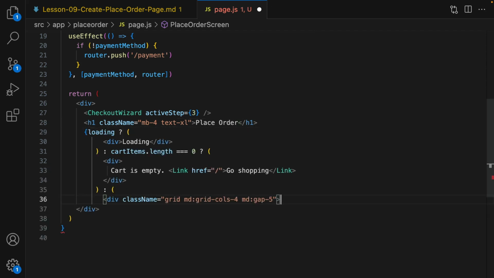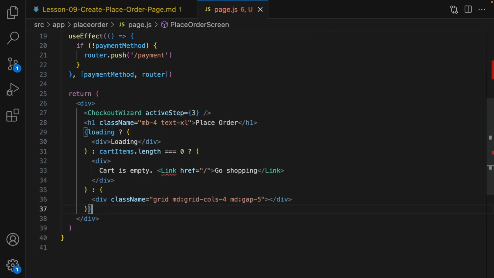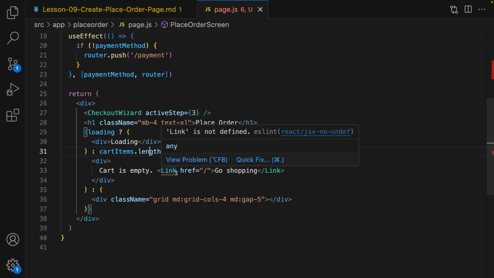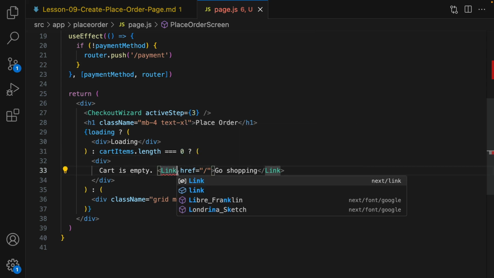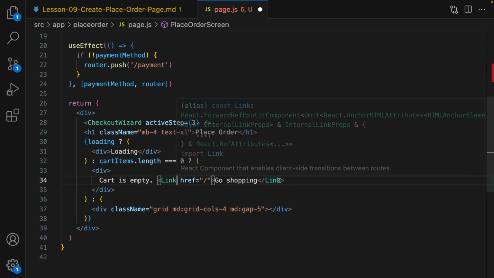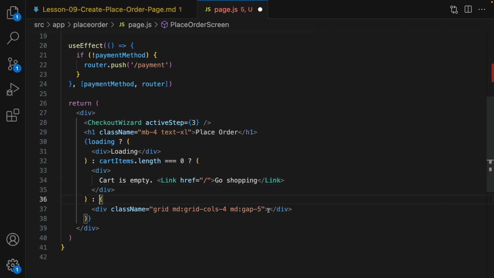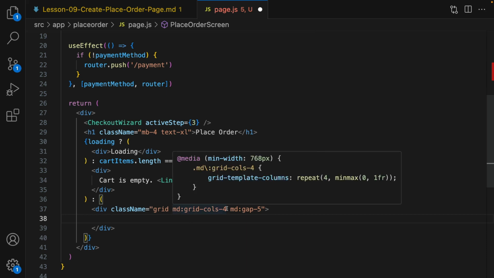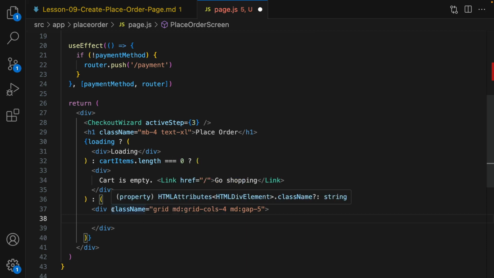Right after that, create conditional rendering like this. If I'm loading data, show loading. If cart item is empty, show it, and use next/link to redirect user to that page. Otherwise, create a div, use grid, and define 4 columns in that grid. It is very similar to cart page.